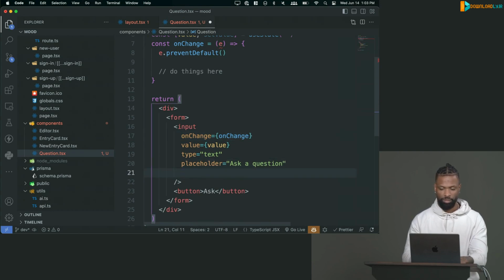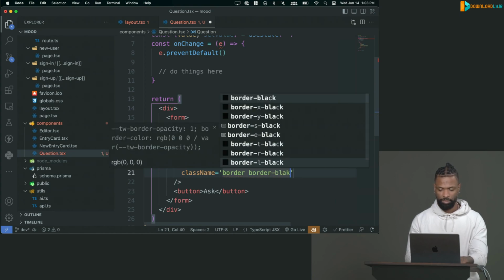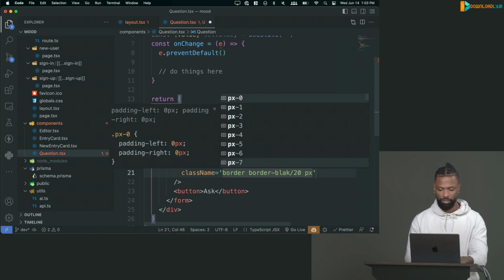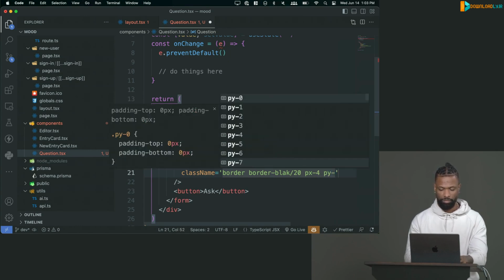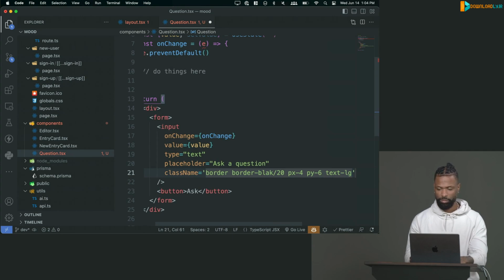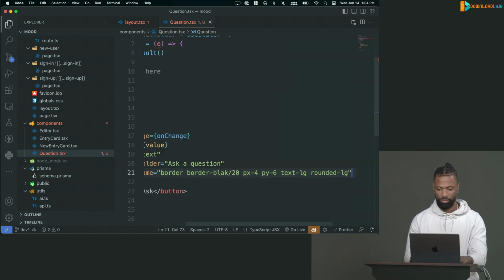Of course, I want this to look good, so I'm going to add a class name. I'm going to give this a border, and then like a border black of like 20. I'm going to give it a px of like 8, or I'm sorry, 4, py of 6, text of large, rounded of large. Should be good enough.